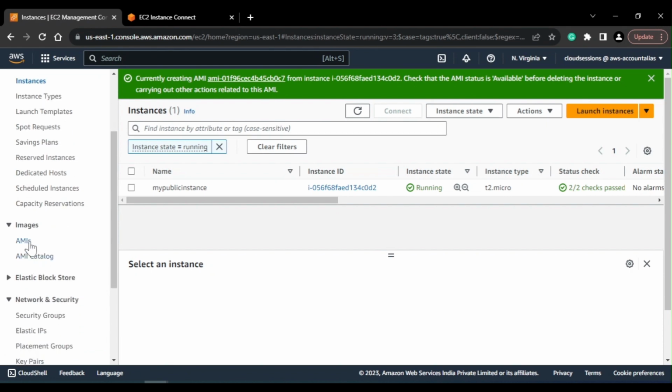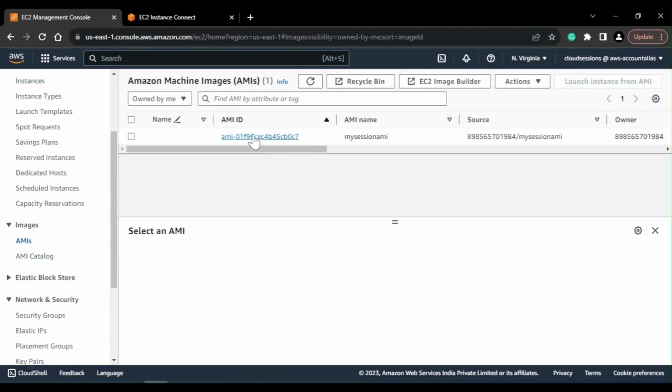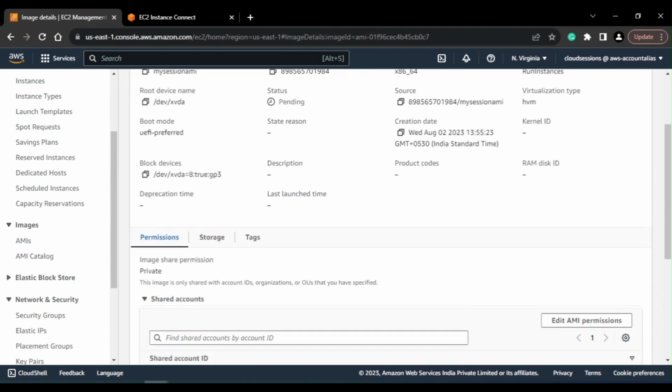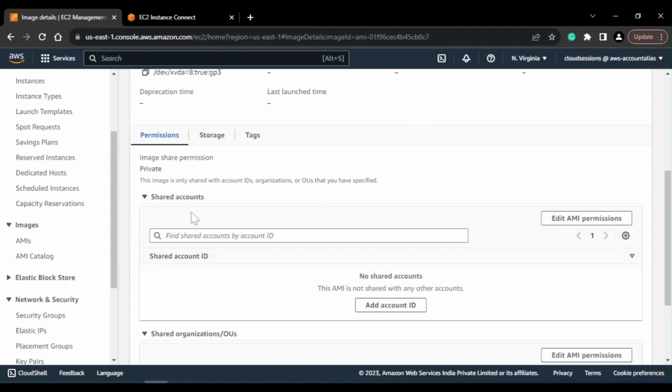So once my AMI is created, you can see it will be available here. Yeah, my session AMI. So this is available. And if I just click on this, you can see there are some permissions associated with it.